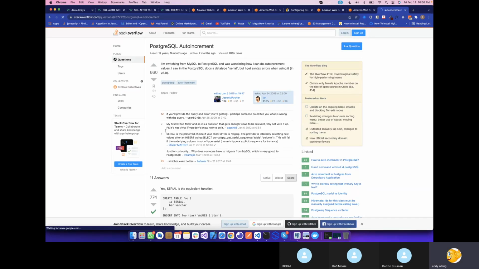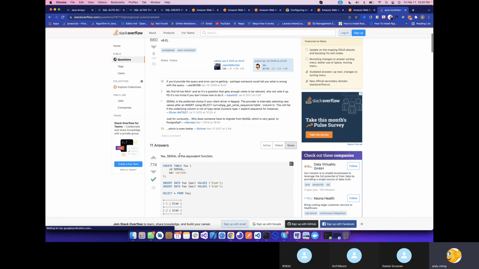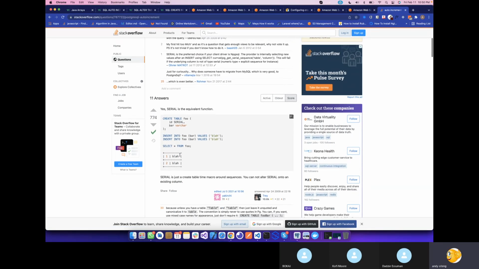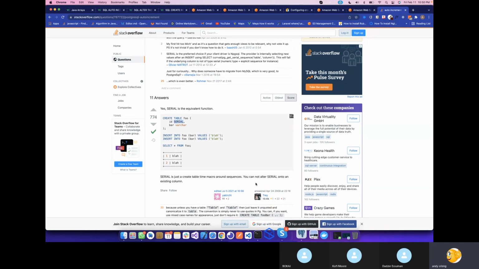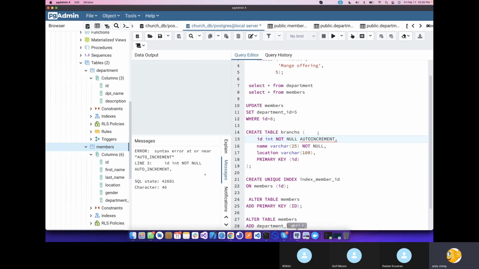Stack Overflow is one of the places that we learn auto increments. Okay, so it was even giving me that instead of writing auto increment, you just write serial. So that's the little differences between the various SQL languages. So right now, if I do this, I'm 100% sure it will allow me.